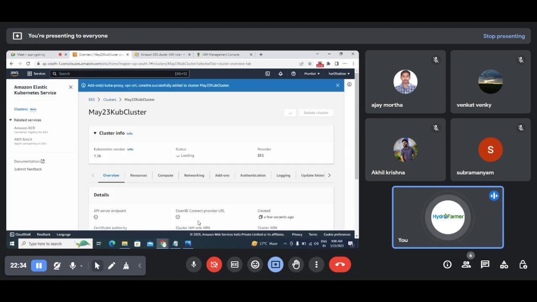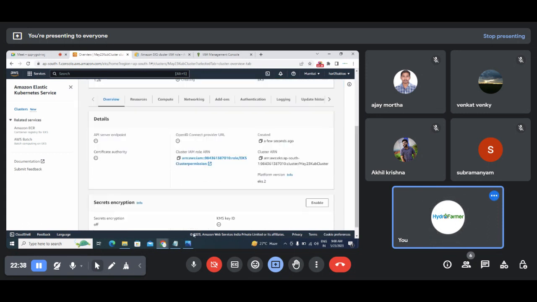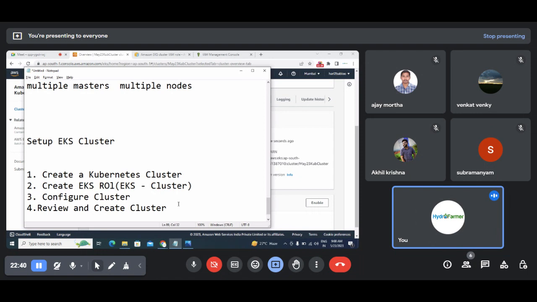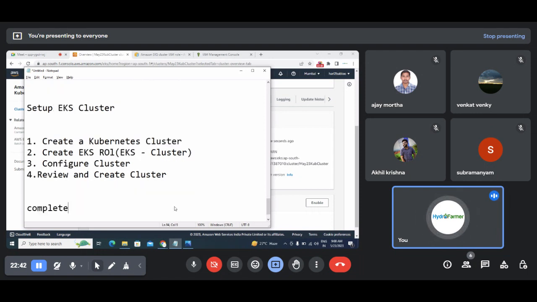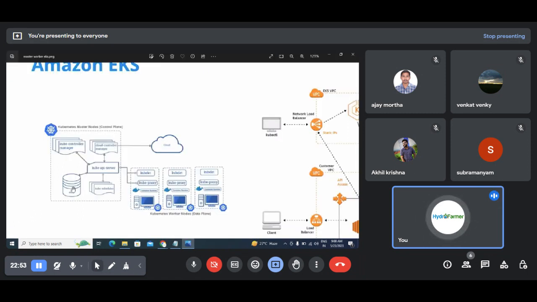Okay, so now our cluster creation is completed. That means my master is ready. Here in AWS we call this a cluster. Our master installation has happened, so AWS is preparing my master.